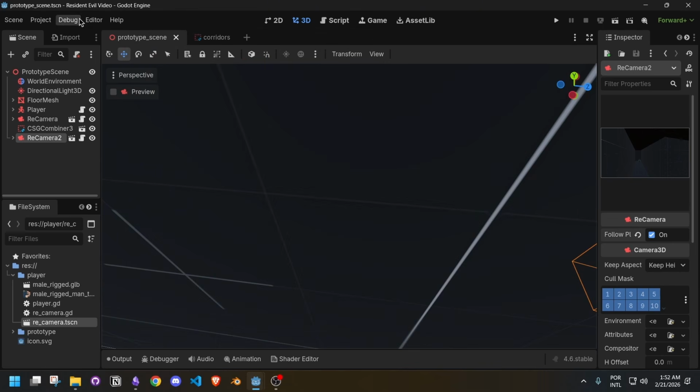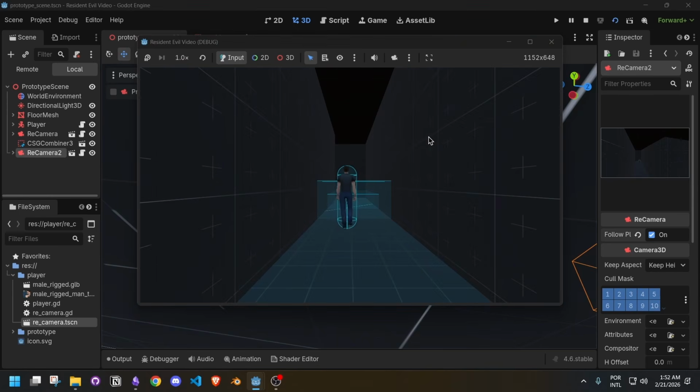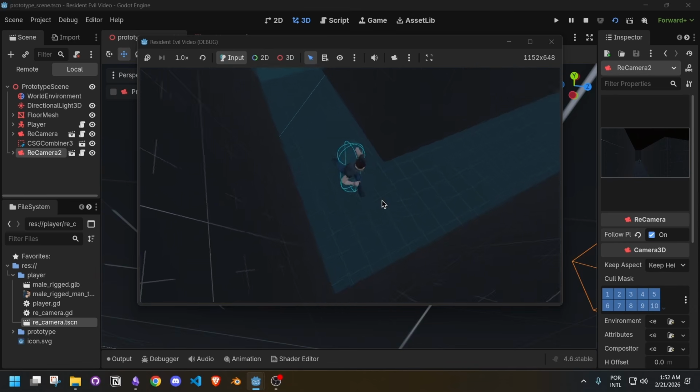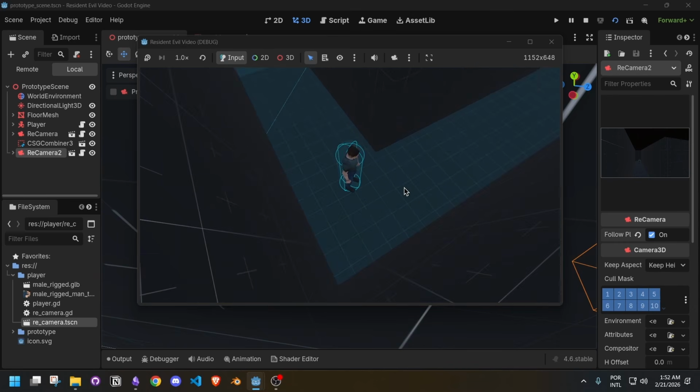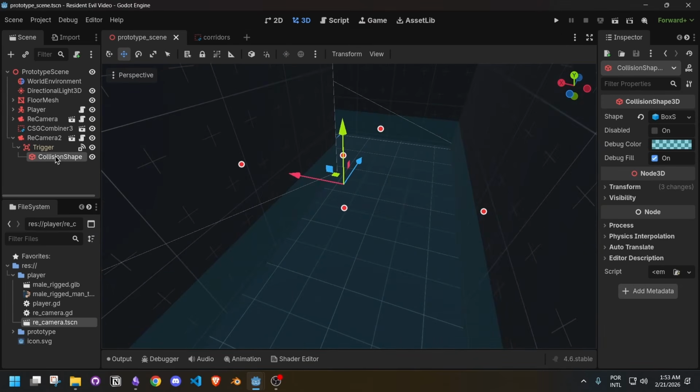So if we turn on visible collision shapes, we're seeing all the collision shapes. You can see the second box right there. But as soon as I touched it, it's gone. What's happening? The camera is moving, which is in turn moving the collision shape. The collision shape is being moved together with the camera. How do we fix this?